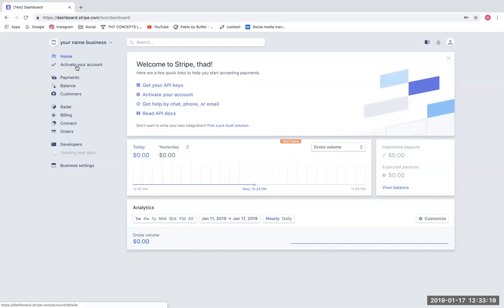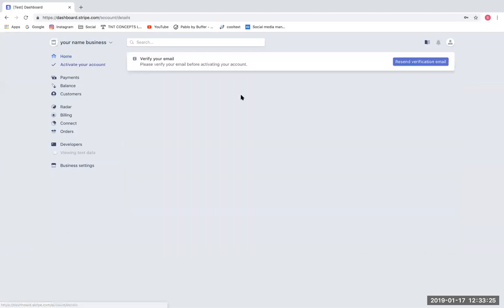Okay. The next thing you're going to want to do is activate your account by clicking right here, and it's going to send you an email. Now, once you get the email, you're just going to go to your email account and verify the email.